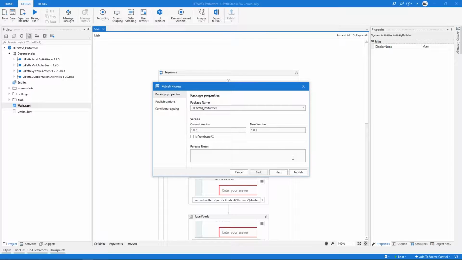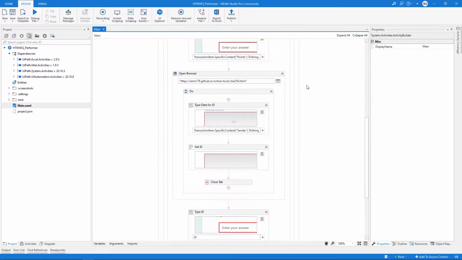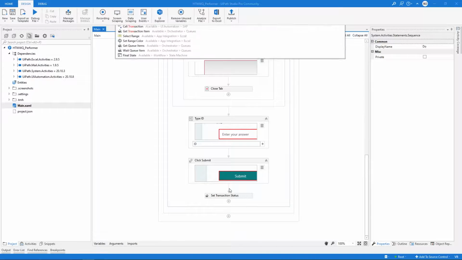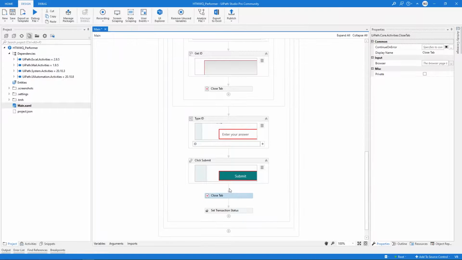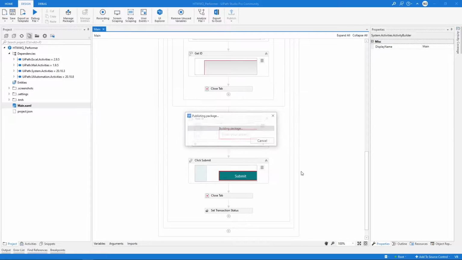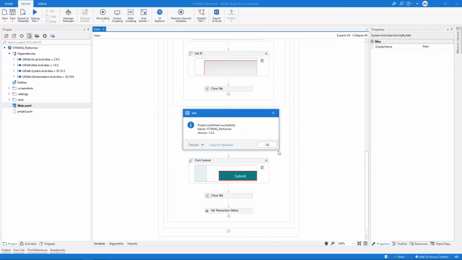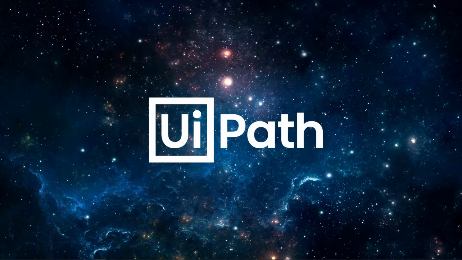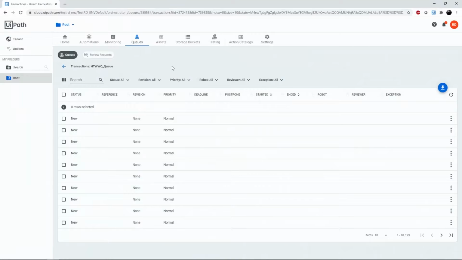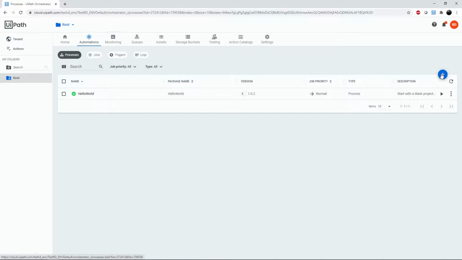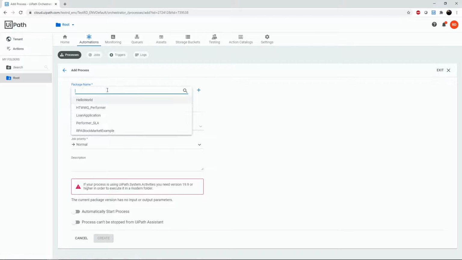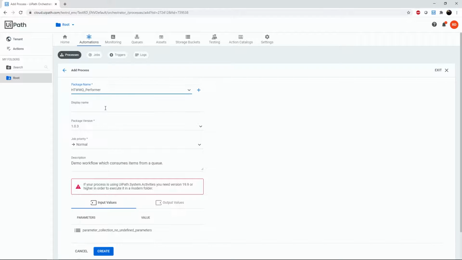One last thing, let's make sure that the tab is closed. We'll add a close tab activity before the setTransaction status. And now the performer workflow looks good. We'll save it and then publish it to Orchestrator. Successful. Now let's see how this works. We'll first go to Orchestrator, Automations, and create a new process. Let's select the performer package that we've just published.